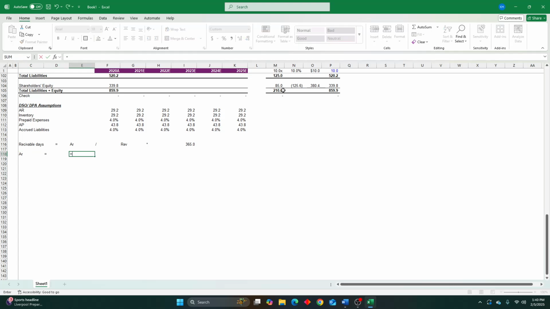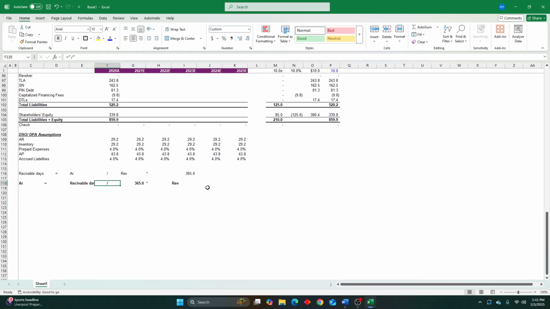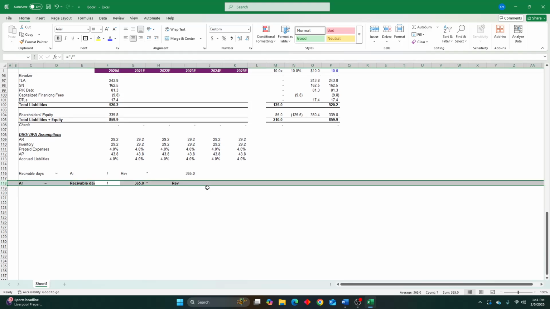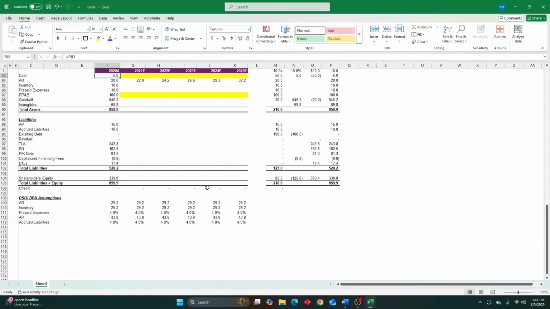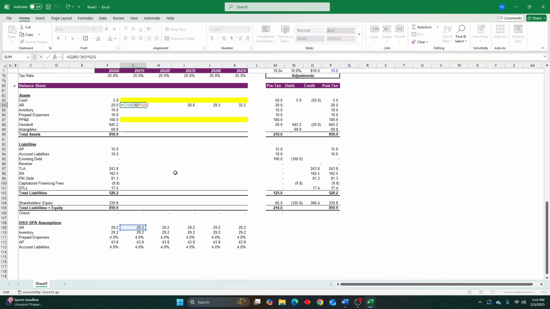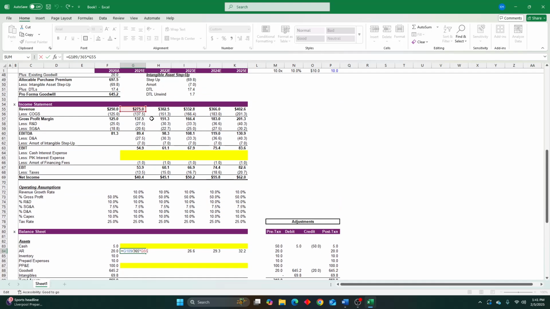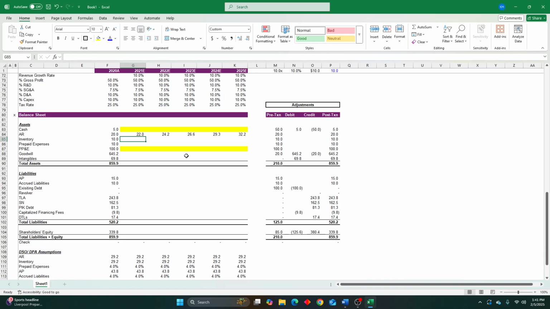So your AR is going to be equal to your receivable days divided by 365 times your rev. And so this is the equation that we're doing here: receivable days divided by 365 times revenue, essentially just backing into it, assuming that the days are staying the same. So that's what this was. We're just kind of backing into these figures.